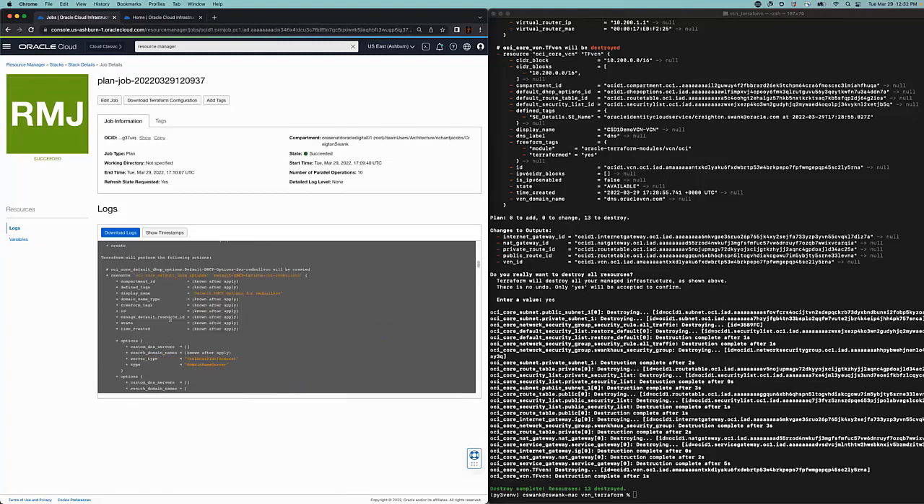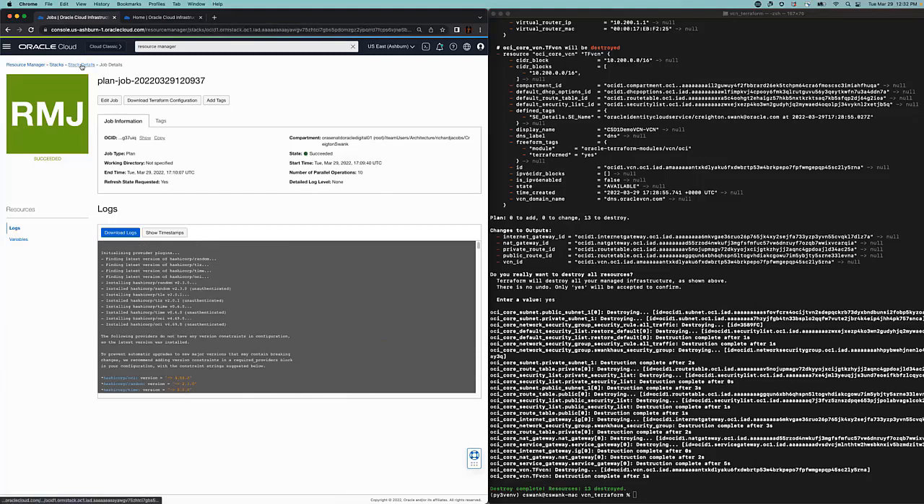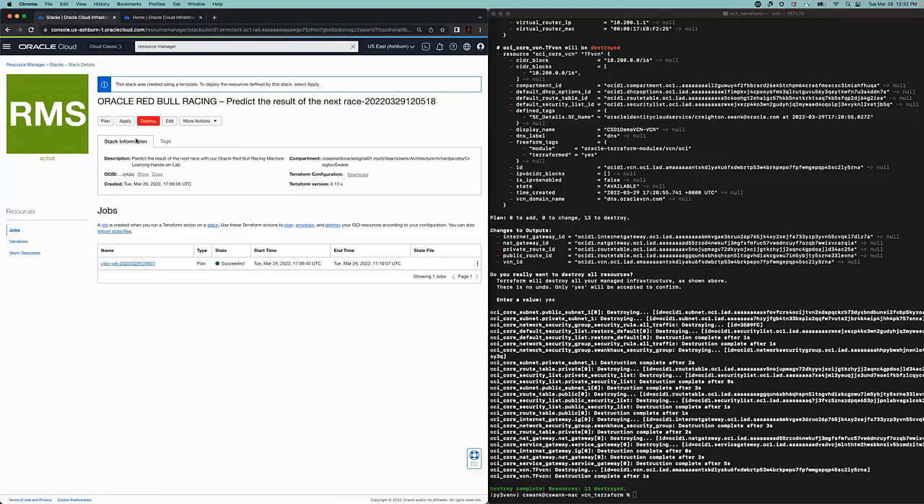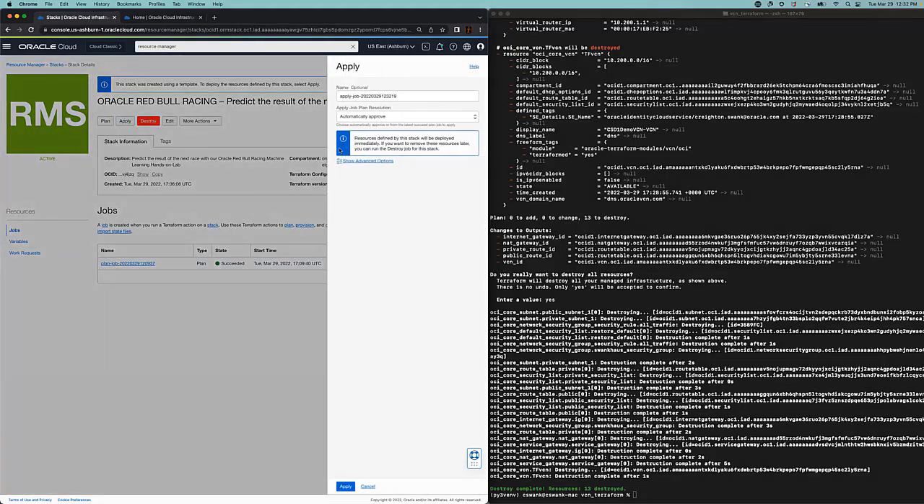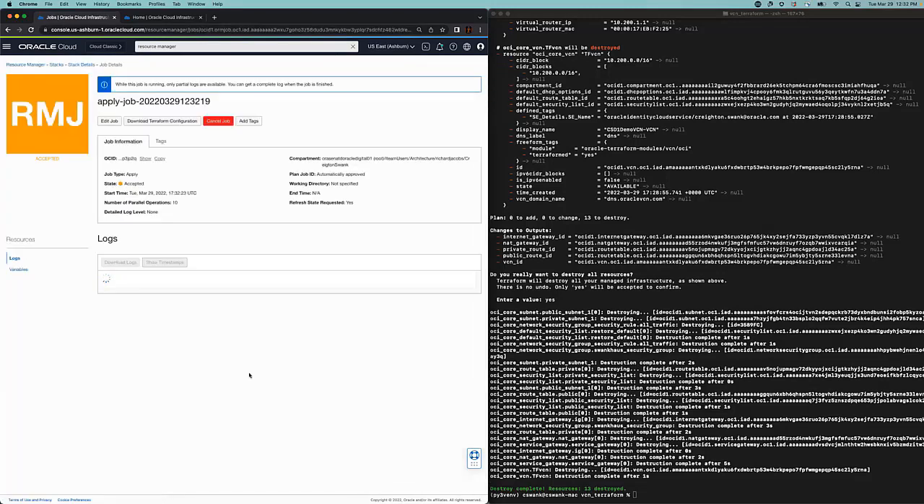So I ran a plan state. Let's go back and look at the stack details. Every time I run a plan, an apply, or a destroy, a job will get created and that job's logs will be pushed here. I've not applied it, but I'm going to go ahead and apply it here. And we're going to set it to automatically approve. And we're going to run this.